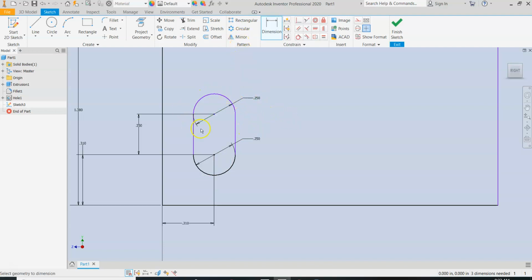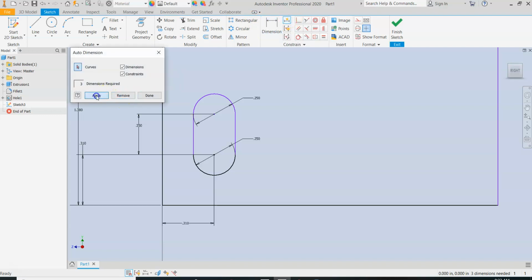So I've got a couple other lines here that are purple, so I'm just going to hit my auto dimension and apply those dimensions for me, and it locked it all down. So now this part is fully constrained, and everything looks great. Oh, I need to do the other side. Let's see.